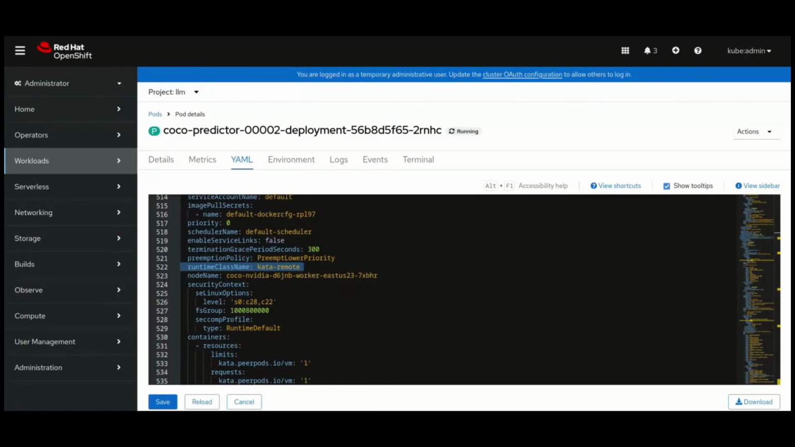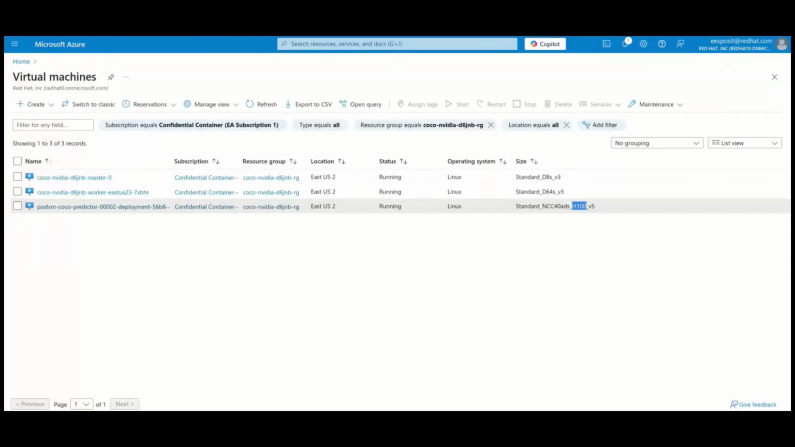First of all, we show that the runtime class of this model is kata remote. This means that this pod is running as a confidential container peer pod outside the worker node. This is also proved by the Azure Web UI, where we can see that there is an additional virtual machine with the same name as the Coco predictor that we just ran, running together with the worker and master nodes. And the instance size of this virtual machine is Standard NCC 40 ADS H100. In Azure terminology, a C means confidential, and H100 stands for the Nvidia H100 GPU.